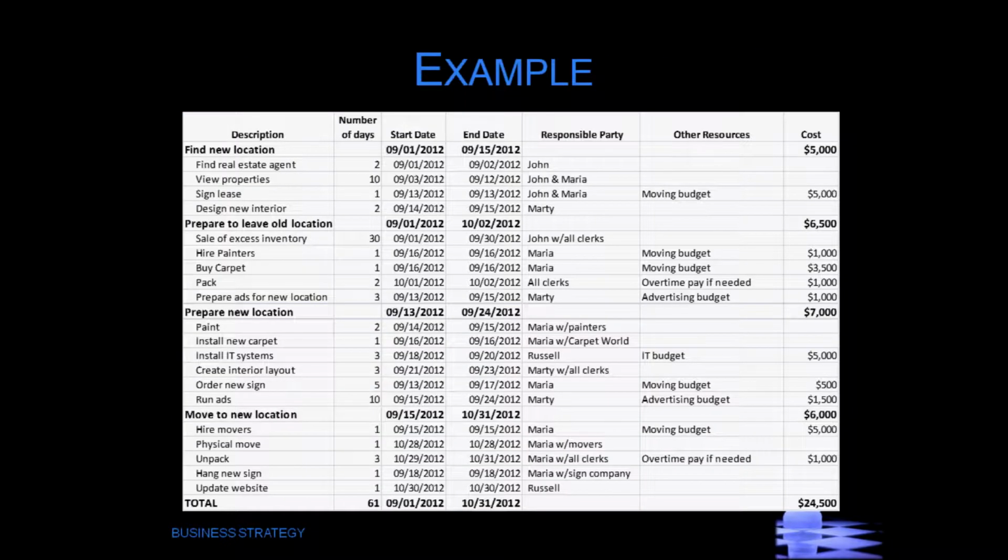Okay, so here's an example. We're going to move our office. Here's how we start. We're going to set a start date of the 1st of March to start finding a new location. And you can see that there are tasks underneath that. I haven't assigned a responsible party or anything, and we figure it's going to cost us $5,000. One of the things that we have to do is sign a lease. How long is it going to take us? A day. When are we going to start it? On the 13th, and we're going to have it completed on the 13th.